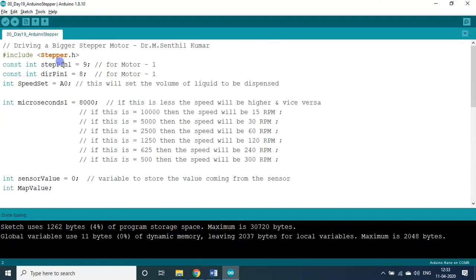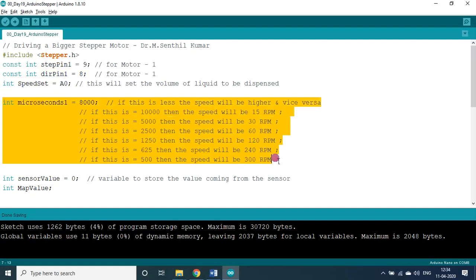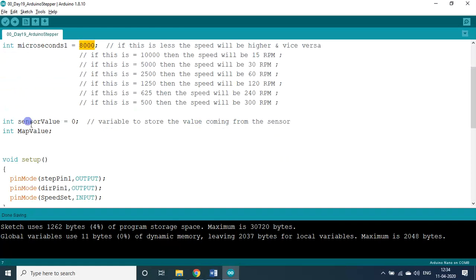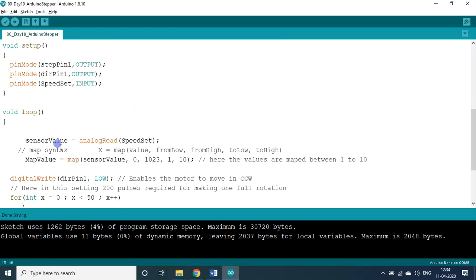So this is the header file. These two are the standard statements for the stepper motor. This time I used a variable resistor that is connected to the A0 analog input pin. And this is about the speed value, in pulses, for the stepper motor to rotate. And these two values are for the analog input. Okay, now we go to this one.